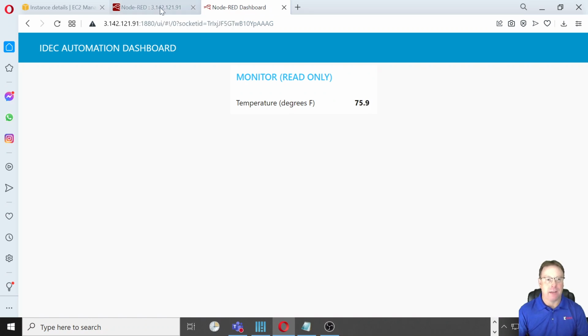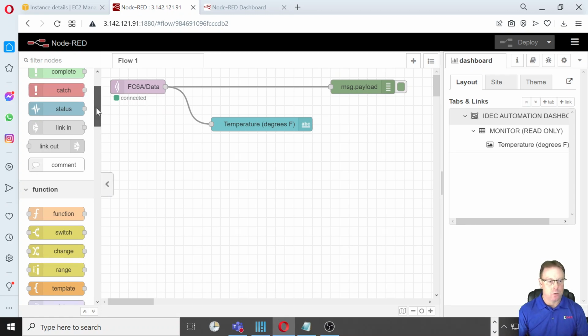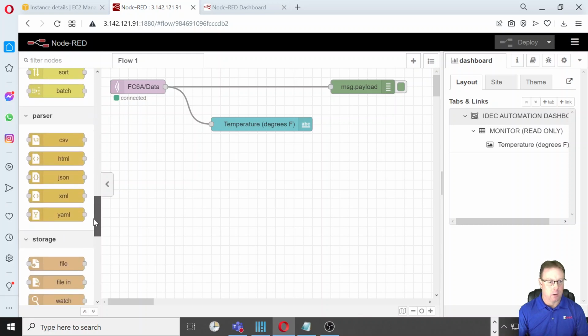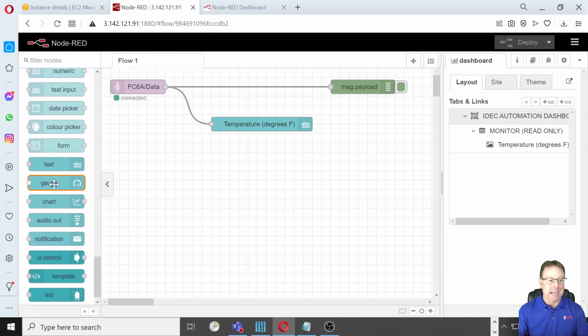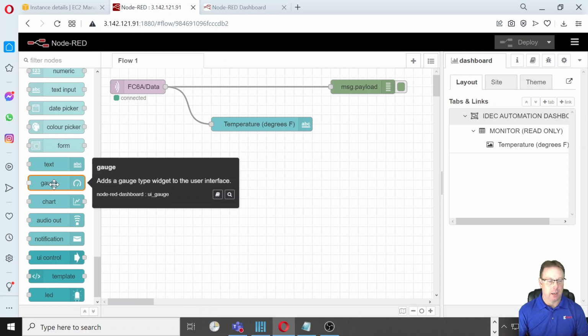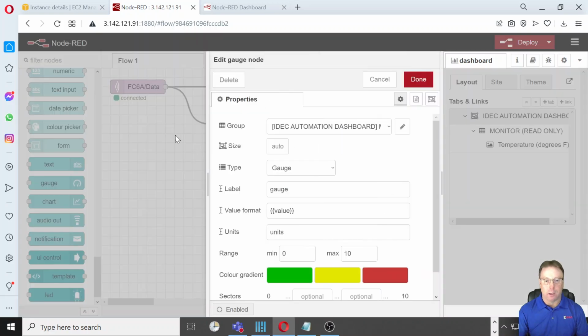What if we want to show this graphically? Let's do that. So what I'll do is here on the left-hand side, I will scroll down to our dashboard section and let me grab a gauge object, or a gauge node rather. Drag and drop that in, and we'll double click on it to edit it.